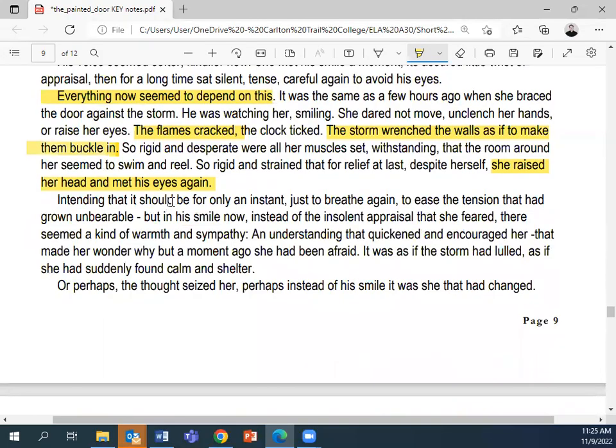Intending that it should only be for an instant, just to breathe again, to ease the tension that had grown unbearable. But in his smile now, instead of the insolent appraisal that she feared, there seemed a kind of warmth and sympathy, an understanding that quickened and encouraged her, that made her wonder why, but for a moment, she had been afraid. It was as if the storm had lulled, as if she suddenly found calm and shelter.